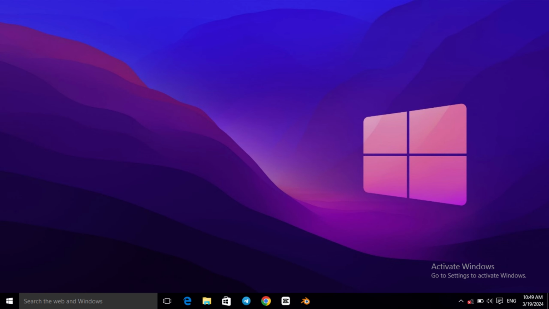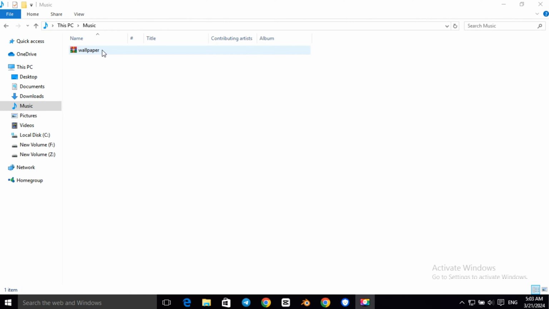Today, I am going to show you how to add a password to a RAR file. So without further ado, let's get into it. So first, as you can see, this is my RAR file and it doesn't have any password.